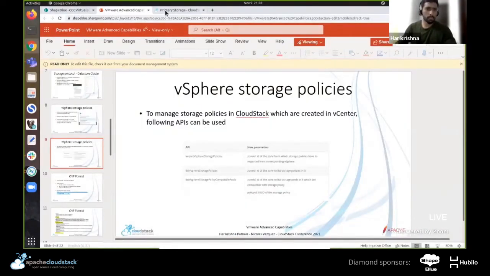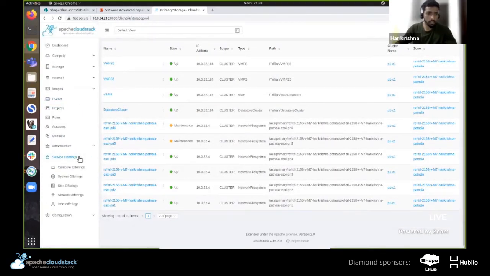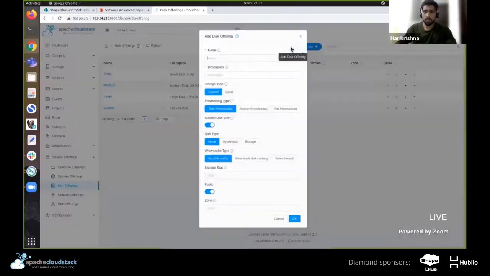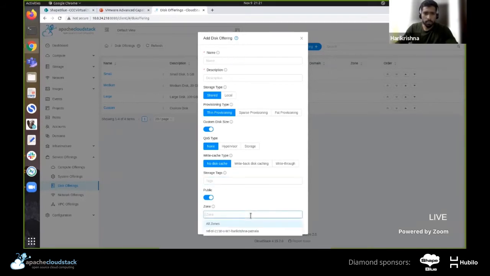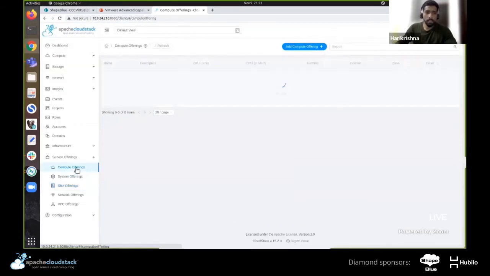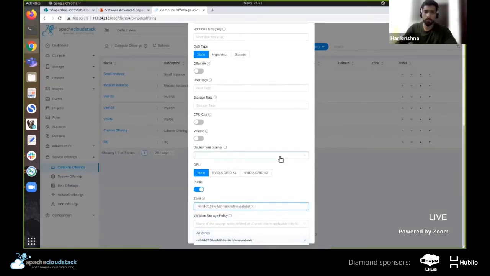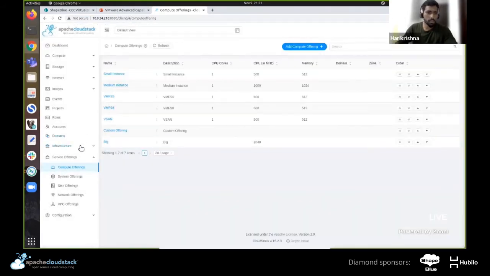I'll quickly show you what I just spoke about, all the storage types and the storage policies. I'll start with the storage policies because I just spoke about it. Under disk offerings, if I have to create any disk offering, once I select any zone, here we'll get an option to choose any of the storage policies which will be tied to the created disk offering. Say if I create a VVOLs related storage policy, any volume that is created using this disk offering will be created only on VVOL storage type. The same thing is available with the compute offering as well. This is basically for the root volumes. This is about the storage policies.